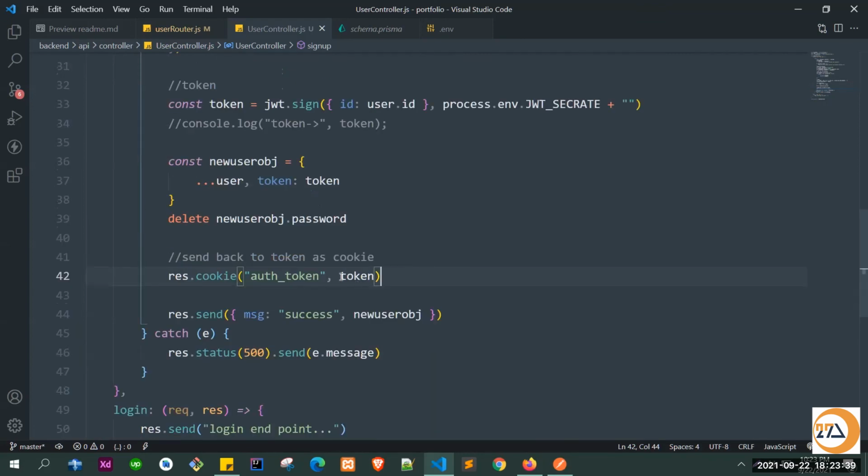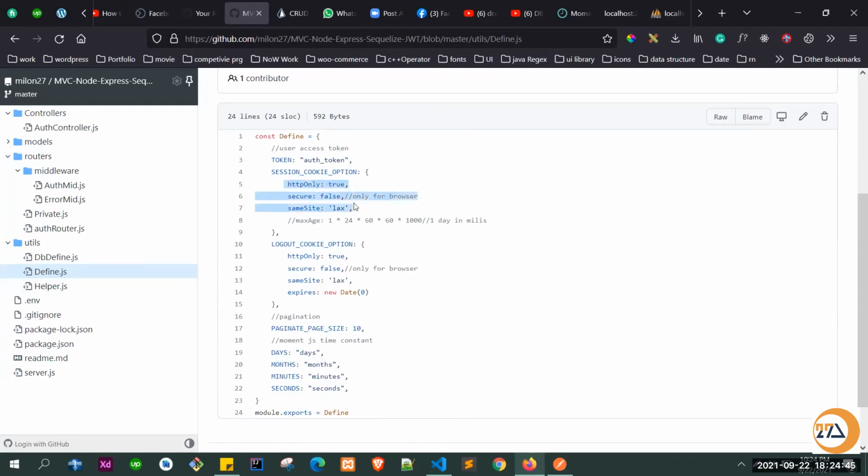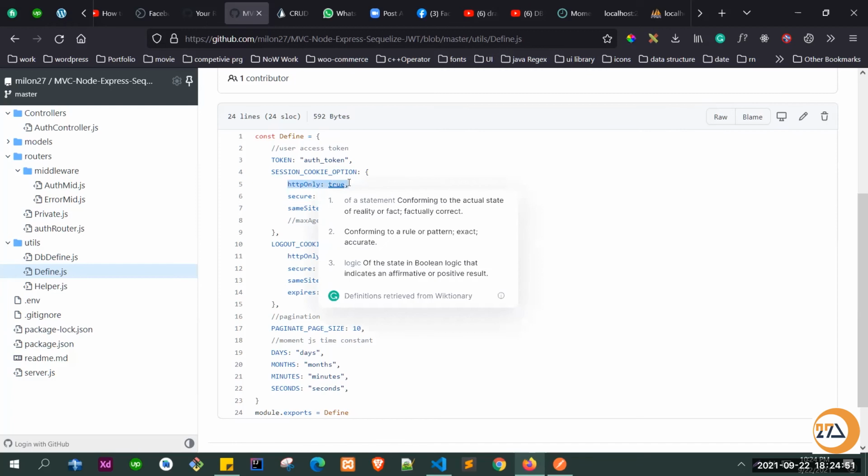Tell me anything you want to ask. Can we put a life on the token here, like the life of the cookie? Yeah, we can do that. Let me go to that. We need to pass some options here for the cookie. As you can see, we can pass httpOnly: true, so this cookie should only be accessible by the server.